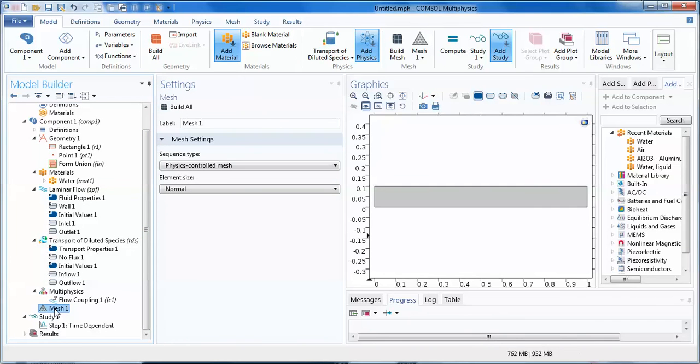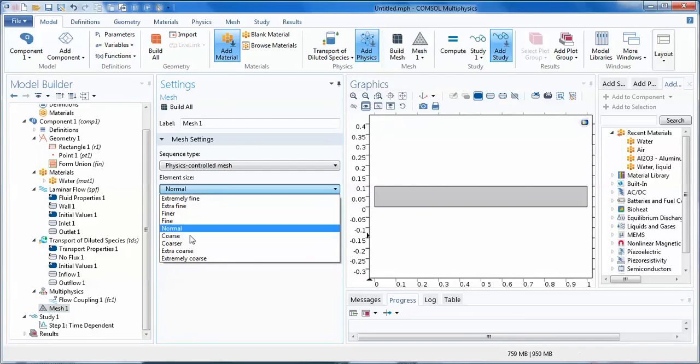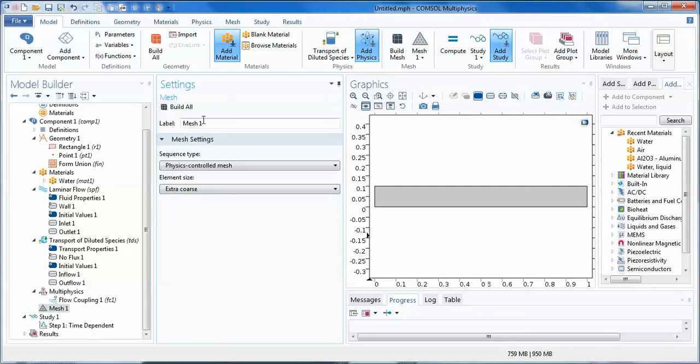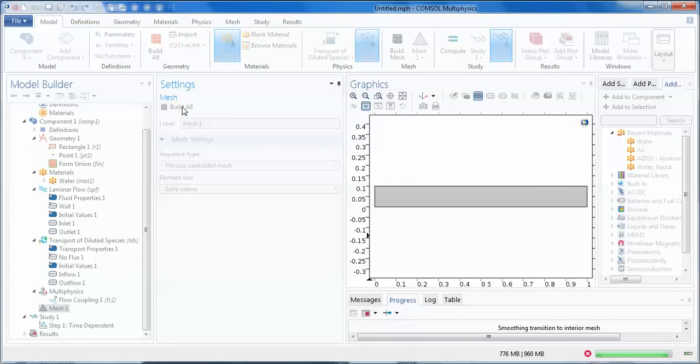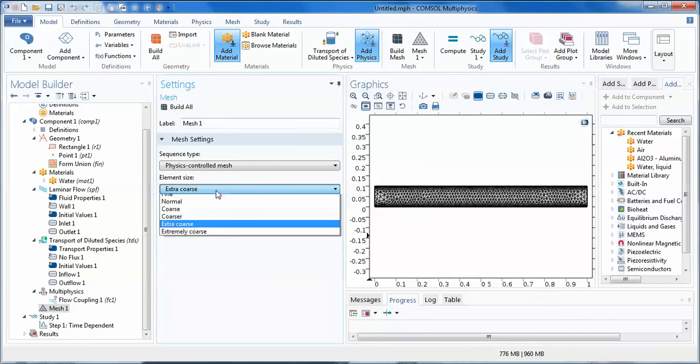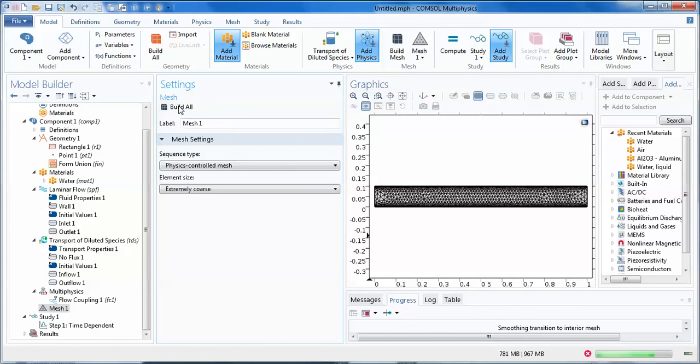So what about the mesh? When you go for meshing, you can choose any type of mesh. For fast convergence, I go for extremely coarse or extra coarse. It's up to us, so I'll click on this. If you wish to converge the solution faster, you have to go for extra coarse. For more accuracy, you can go for a finer one also. So I go for this one.